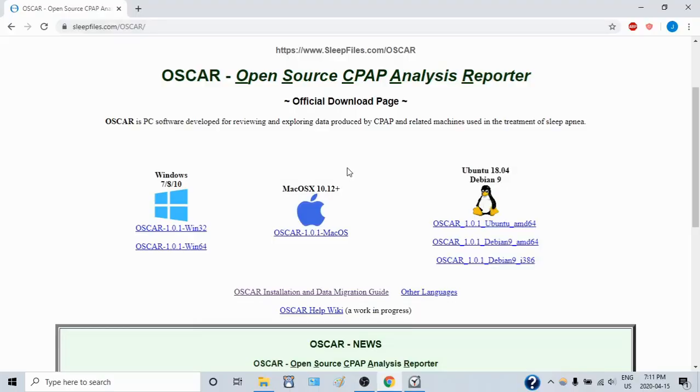All right, so first step. Now, if you click on the link that's in the description of this video, you'll be led to this website. This is basically the official download page for Oscar, as you can see right here. Now, for the download, there's three types of OS systems it's offered for. So there's Windows, there's a Macintosh, and this is Linux, right?